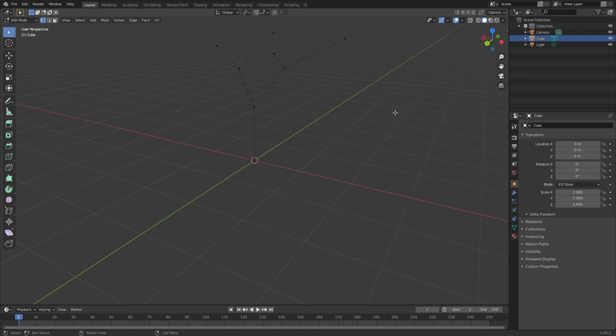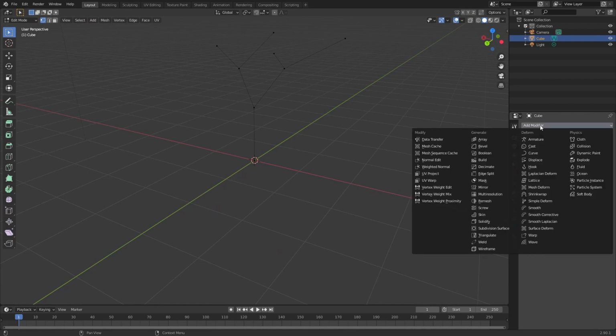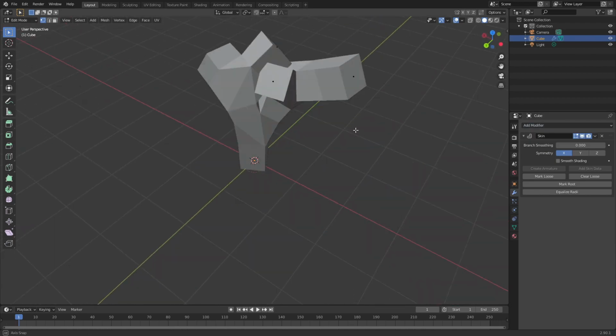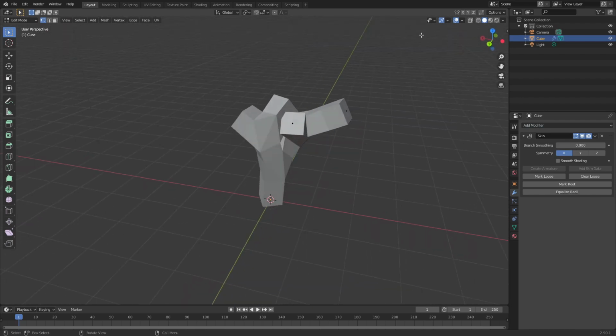Then what we're going to do from here is go down here, a little wrench just here, and we're going to add a modifier. And the modifier we're going to add is Skin. Now, that doesn't look like a tree yet, but it will, a little bit.